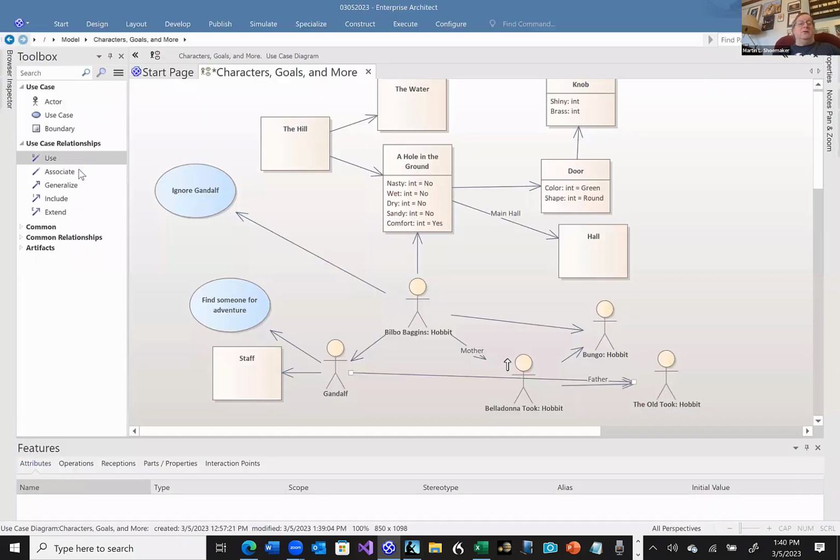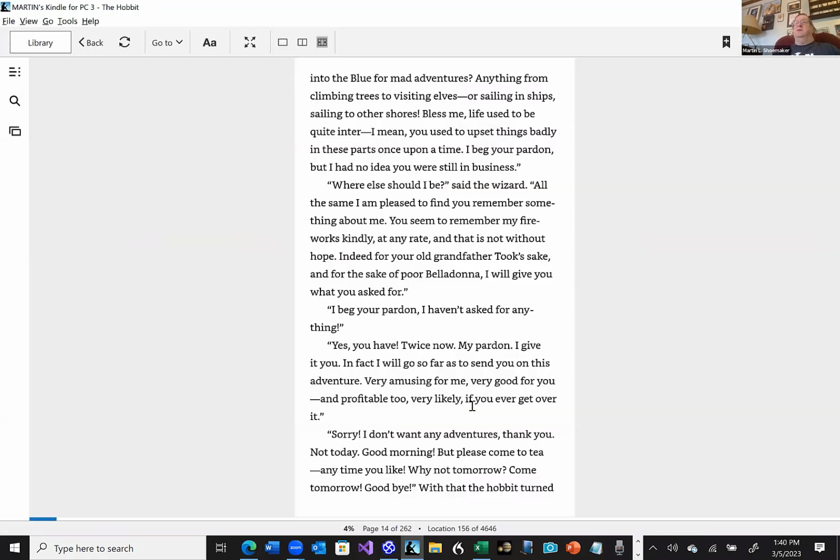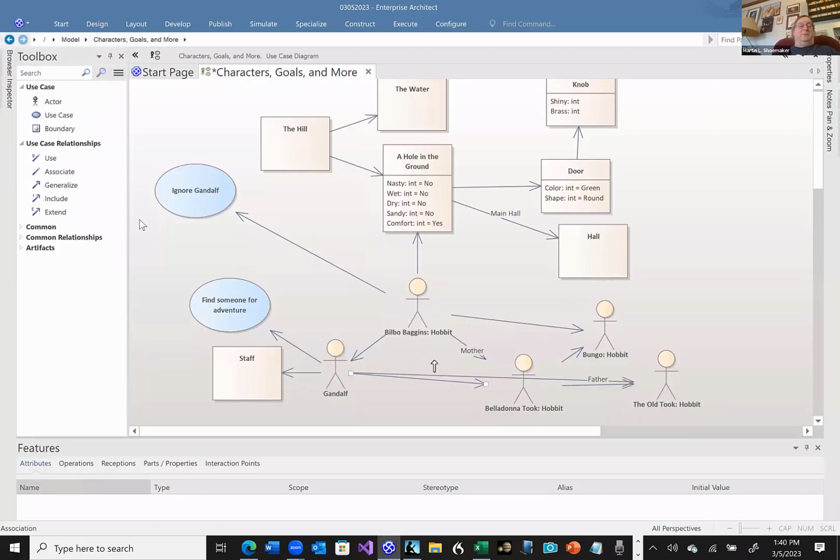So Gandalf also has known Belladonna. Kind of makes sense: if he knew the grandfather and he knew the grandson, he would be knowing the daughter in between. Bilbo is going to take his leave, and Gandalf is also going to send him on this adventure, which means now ignoring Gandalf doesn't work.